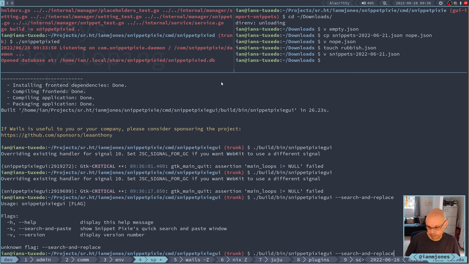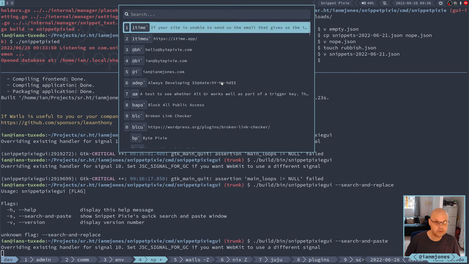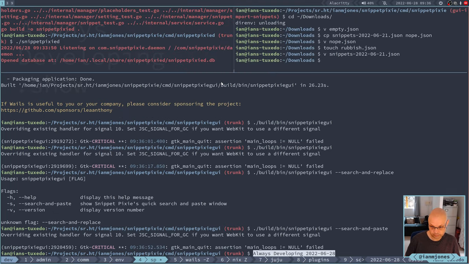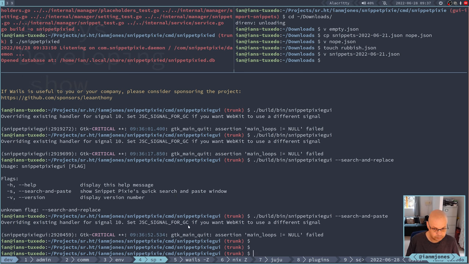Oh. I just did the wrong thing there. So I should be able to pick this, and if I do a shift enter, there we go, it does that. Interesting that we're getting that now. GTK main quit. I'll have to look into that. It might be the way that I'm quitting. It's not liking it. But we'll see. Otherwise, it seems to be working fine. It's not stopping me from doing the job. So that's a success then.